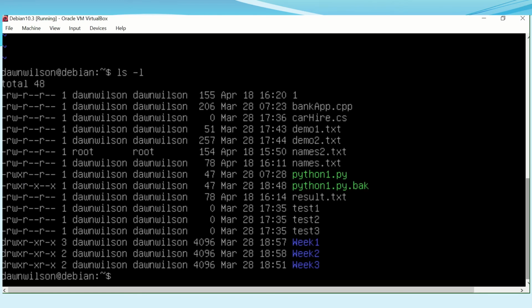Okay, so interestingly, and this is good this has happened, so I can show you this. You'll notice that the names2.txt file, I created it earlier on when I was logged in as root. And if you look at the permissions on it, it's got read and write for root and only read for everyone else. So I'm now logged in as Dawn Wilson, so it's not let me actually overwrite that file. So what it's done is it's created a new file called 1.